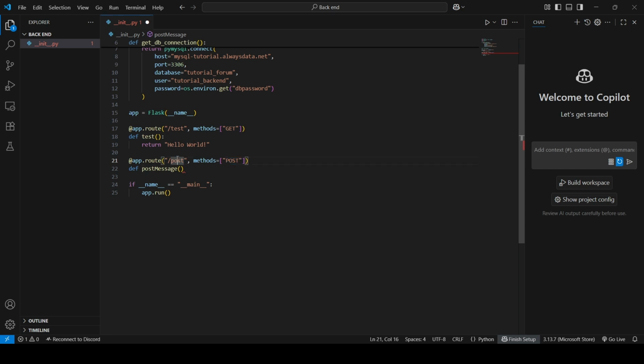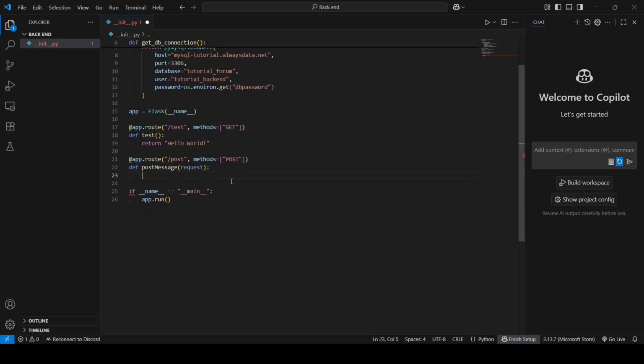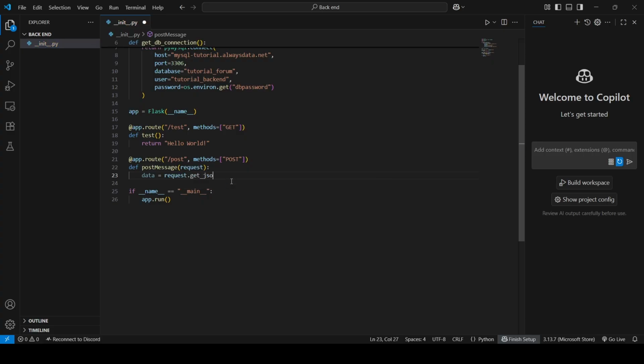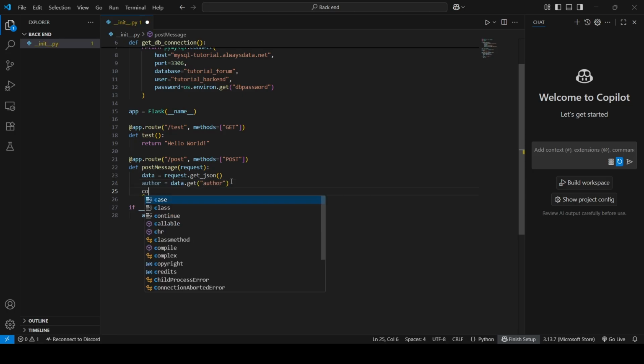In the future, if you want to do something like register or login, it's going to be post. For anything else, get. Post. Define post message request. Yeah, exactly this. And data equals request get JSON. And author equals data dot get author, and content the same thing, but with content.